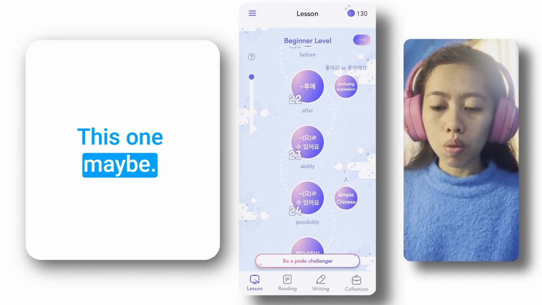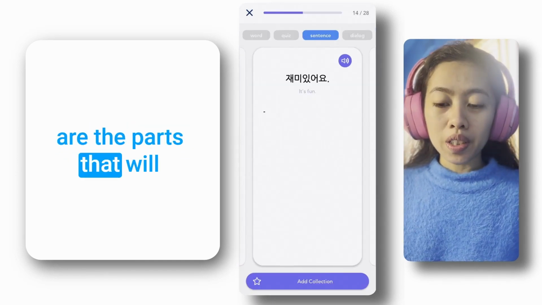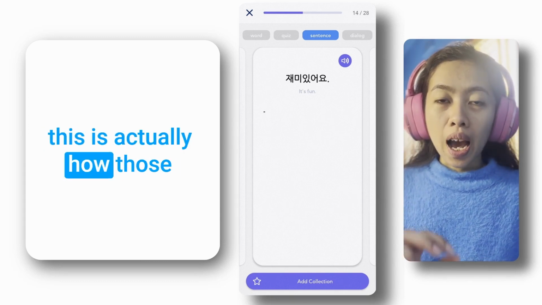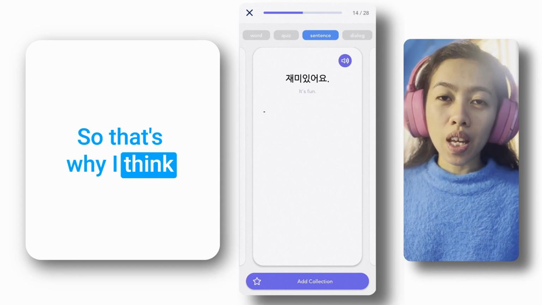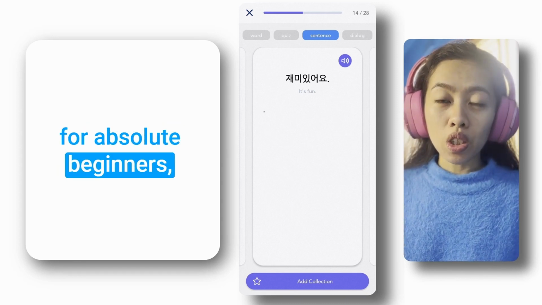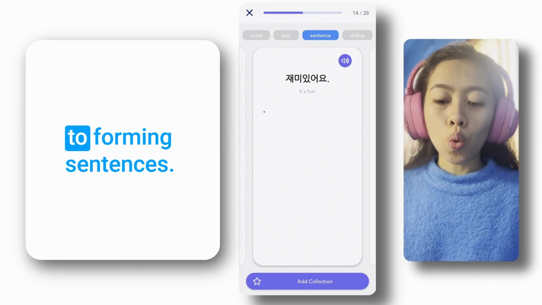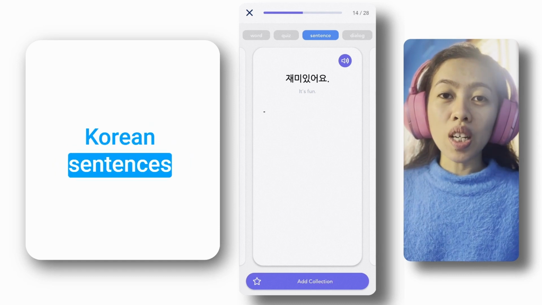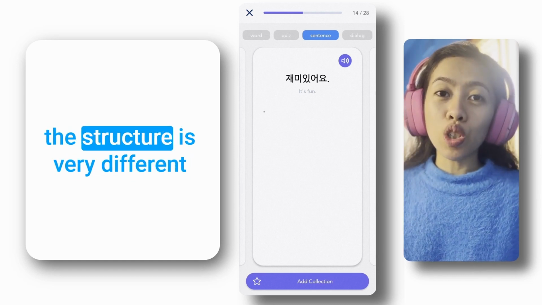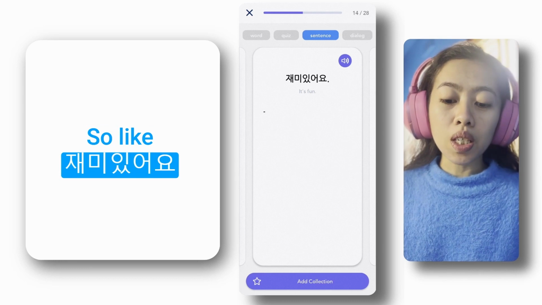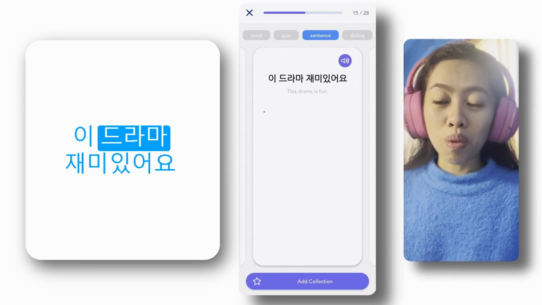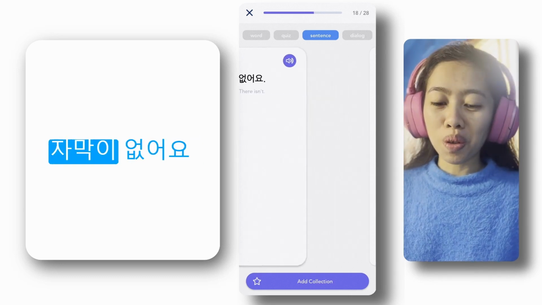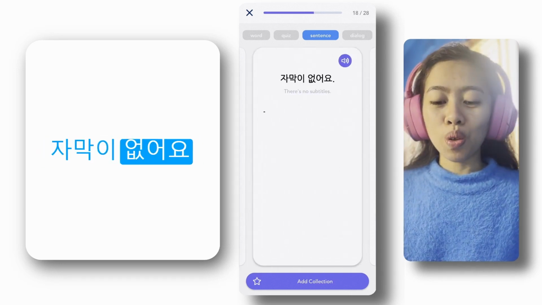Really cool. This one maybe. These sentences are the parts that will make up the dialogue. So in the dialogue, when you play them later, this is actually how those dialogues came to be. That's why I think this is the best app for absolute beginners, because it can make you get used to forming these sentences. It can train your brain really early on how these Korean sentences are formed, especially because the structure is very different from English. Like 재미있어요. 이 드라마 재미있어요. 그런데 없어요. What is 없어요? 자막이 없어요. No subtitles.